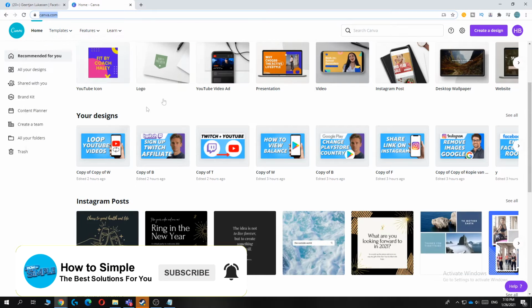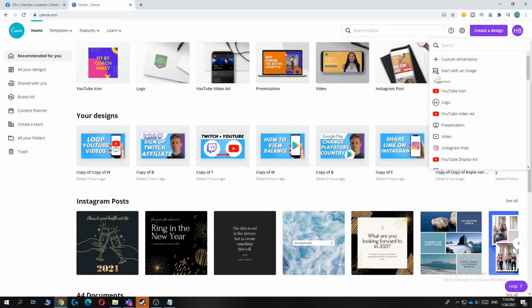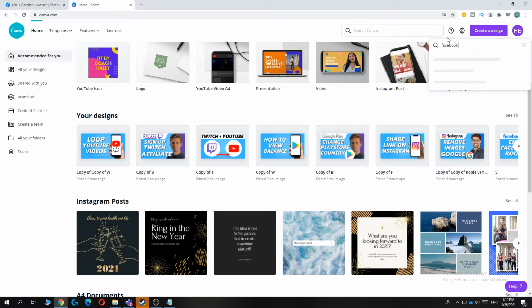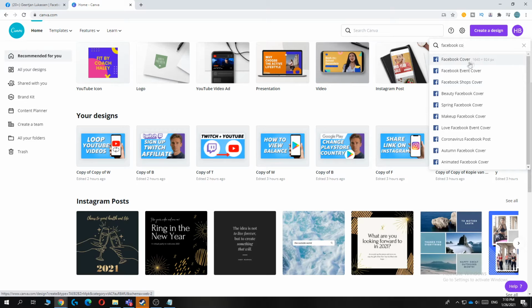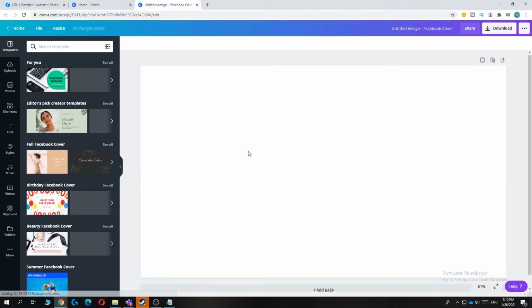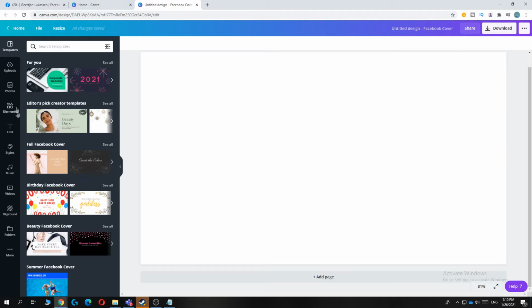First go to Canva and then hit create a design, and then type in Facebook and then cover. As you can see, this is it, and this is the exact size. It's 1640 by 924. We can hit it, and as you can see, this is the size. And now you can select some covers that we want.